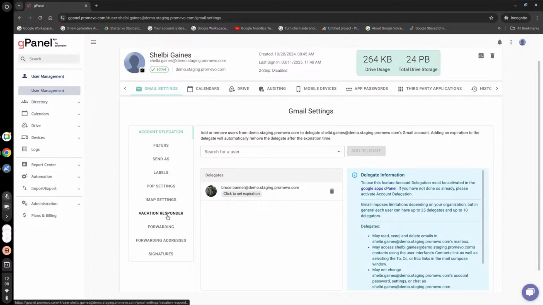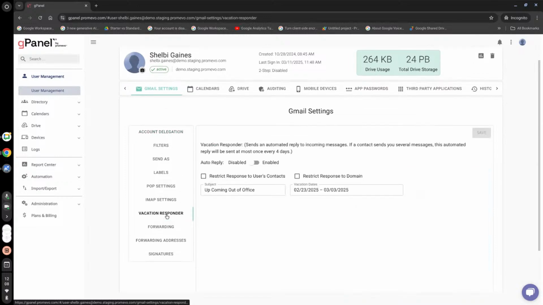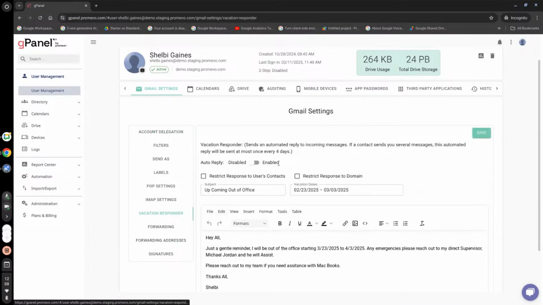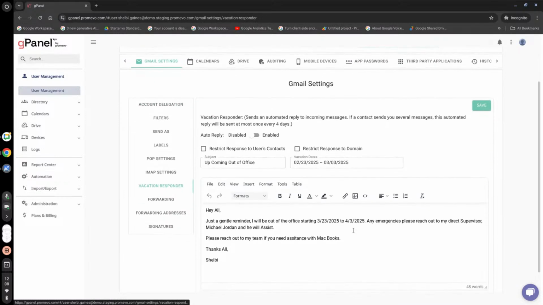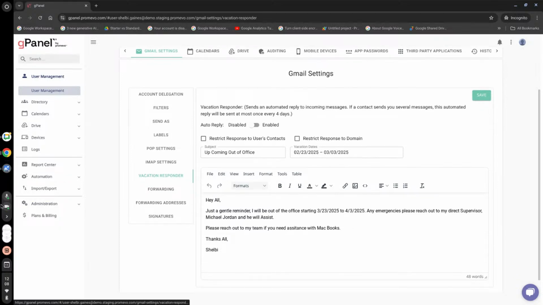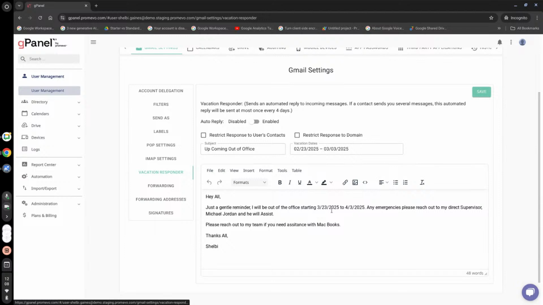The next tool that I want to highlight is our vacation responder and forwarding. This is also going to be unique to gPanel. While these functions are available to the end user in Gmail, there is not a way for administrators to access these permissions within the admin console. In gPanel, administrators have the ability to manage these settings.